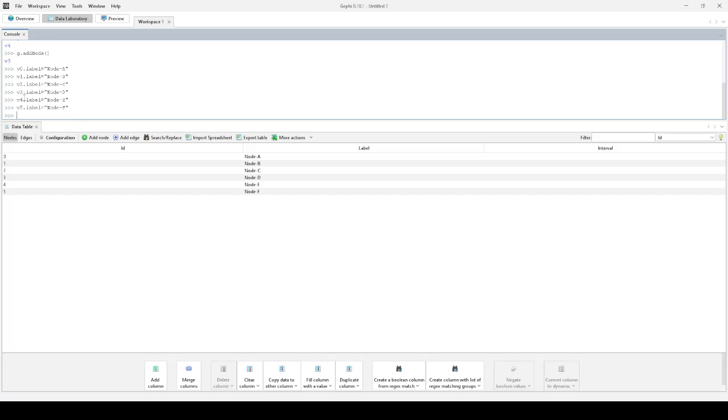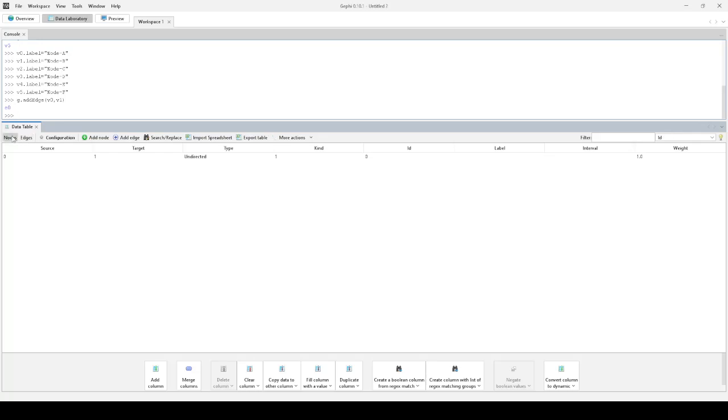Now I want to add the edges. The same way, we are going to use the graph object, g.addEdge. Between whom do we want to add edges? Here I want to add an edge between v0 and v1, so I'll pass the parameters as v0, v1. Great, so we have an edge here. We can see that in the edge table.